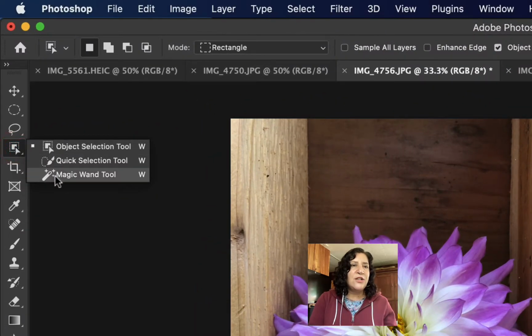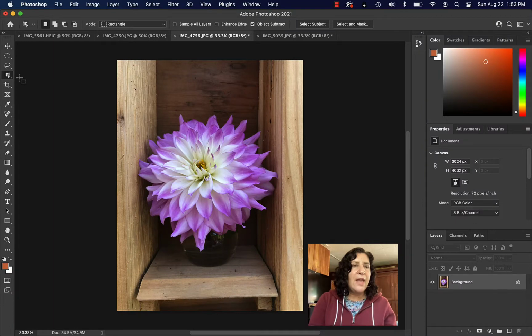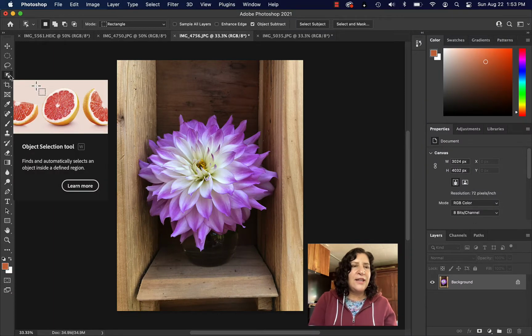It's one of the selection tools. It lives with the quick selection tool and the magic wand, but make sure you're on the object selection tool. And I'm actually going to hover and let this show us. It says it finds and automatically selects an object inside a defined region. And that defined region is key.